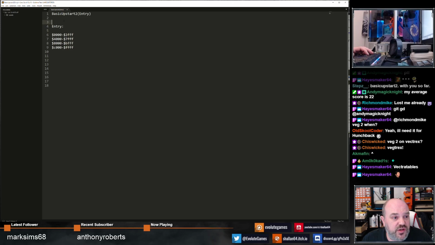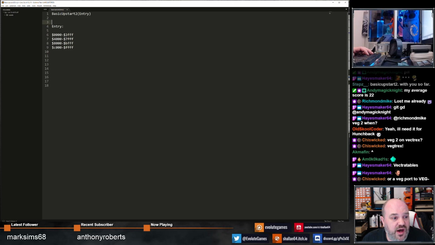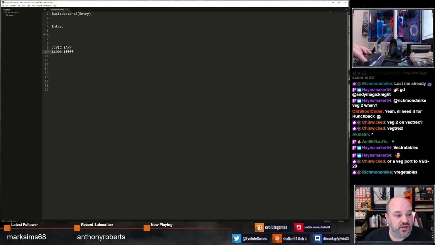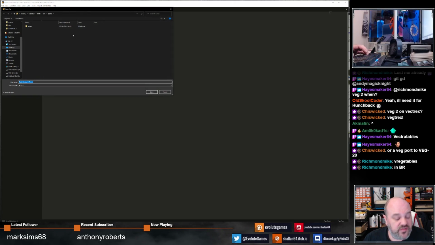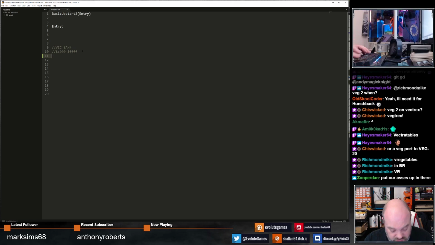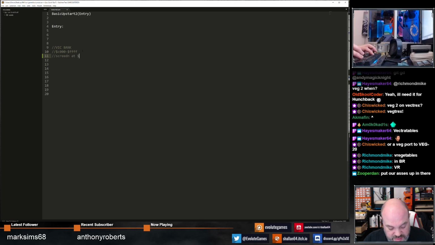So we're going to put our assets up in the top. I kind of like stuff up at the top, so we're going to put our stuff here. Save this as horizontal. There we go. So this is where we're going to store our stuff. So we'll have our screen at C00, and we'll put our char set at C800. So let's import the char set first.